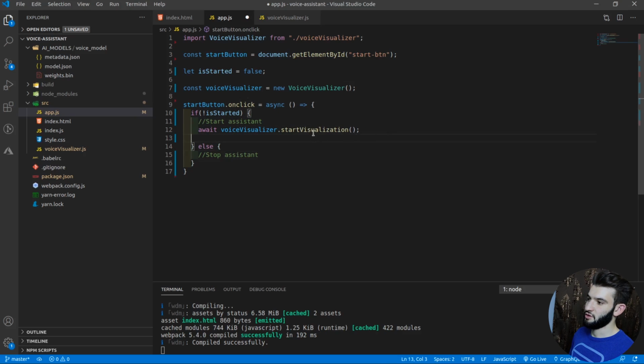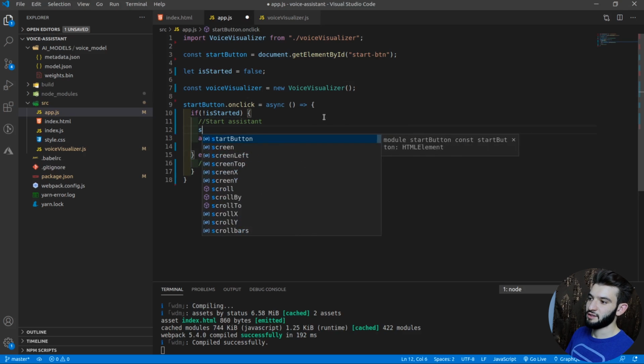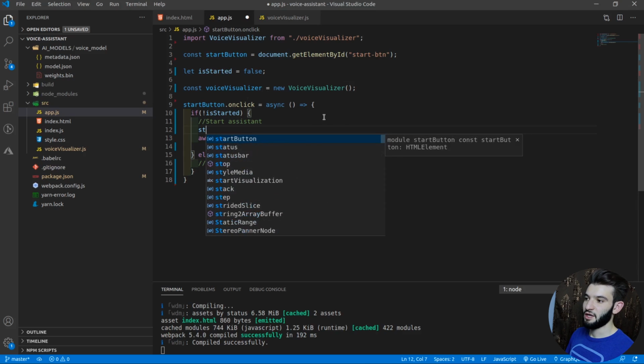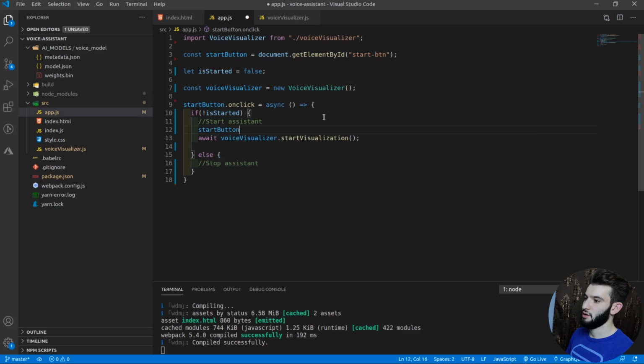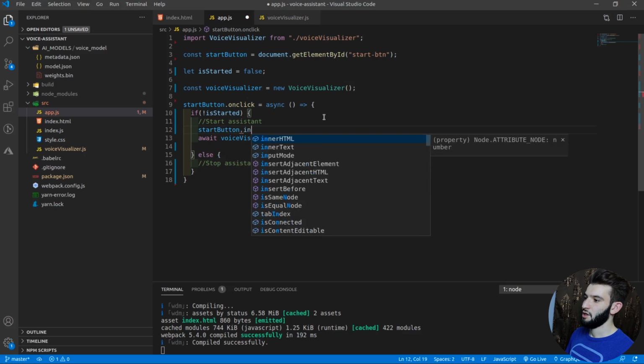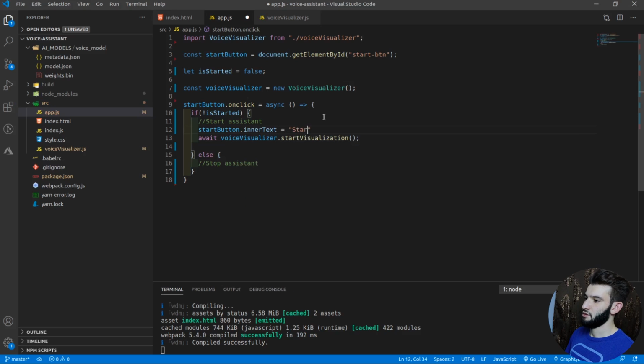Now before starting the visualization, what I'm going to be doing is toggle the text, so it becomes more like loading text, telling the user that we are starting the assistant, so you have to sit back and hold tight. So I'm going to do startButton.innerText, I can just make it become "Starting", and there you go. Now after starting the visualization, everything should be working absolutely fine, and it should say isStarted equals true. Just make sure to toggle isStarted to become true.